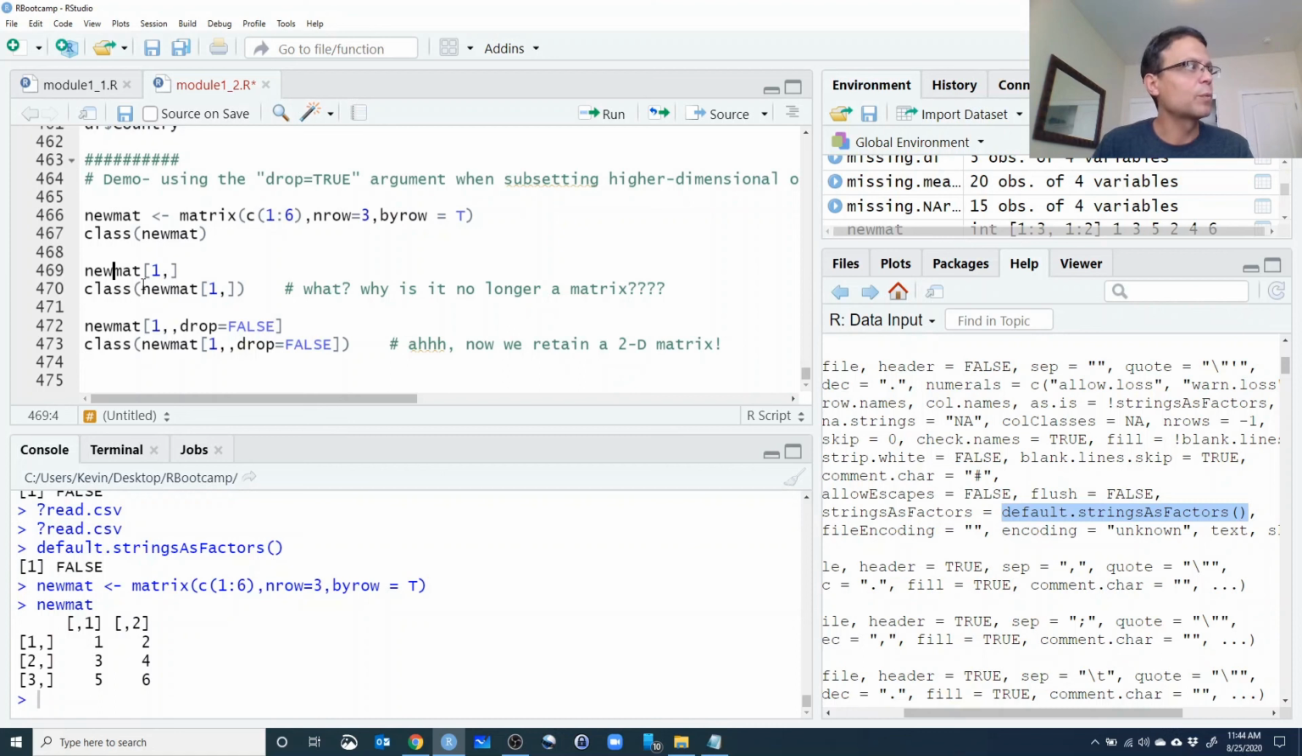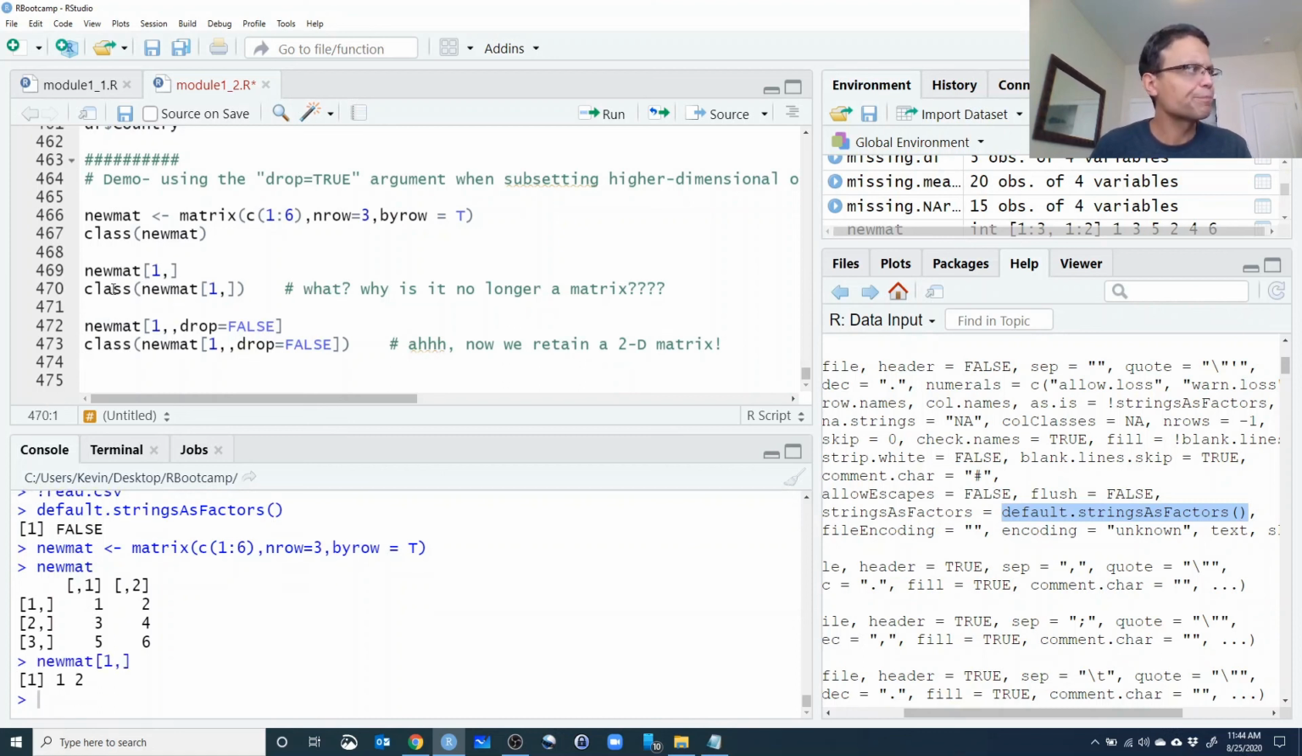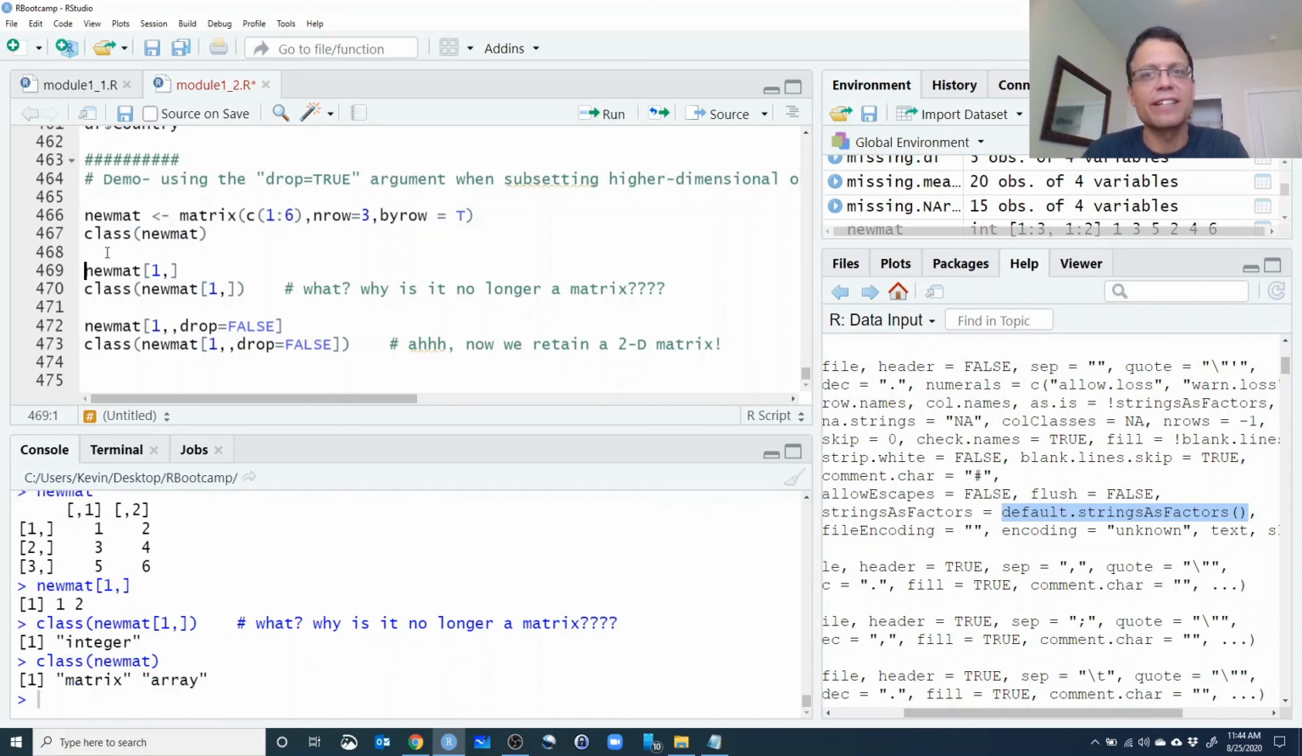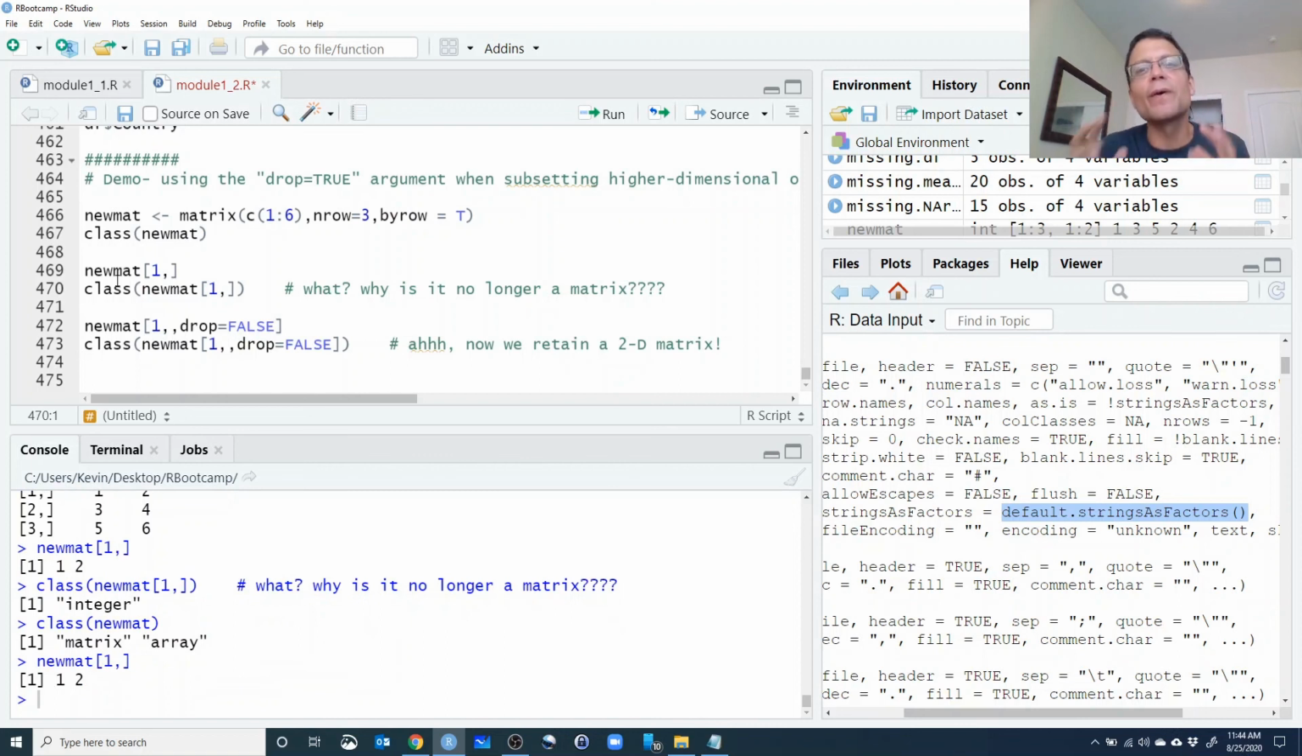And if we wanted to take the first row of new_mat, we could do that. We've seen that before. And the class. Okay, so it still does this. The class of this is not a matrix anymore, which is kind of weird because the class of new_mat is a matrix, as it should be. It's got 2 dimensions, rows and columns. Now, when we subset it and take only the first row, it's no longer a matrix.